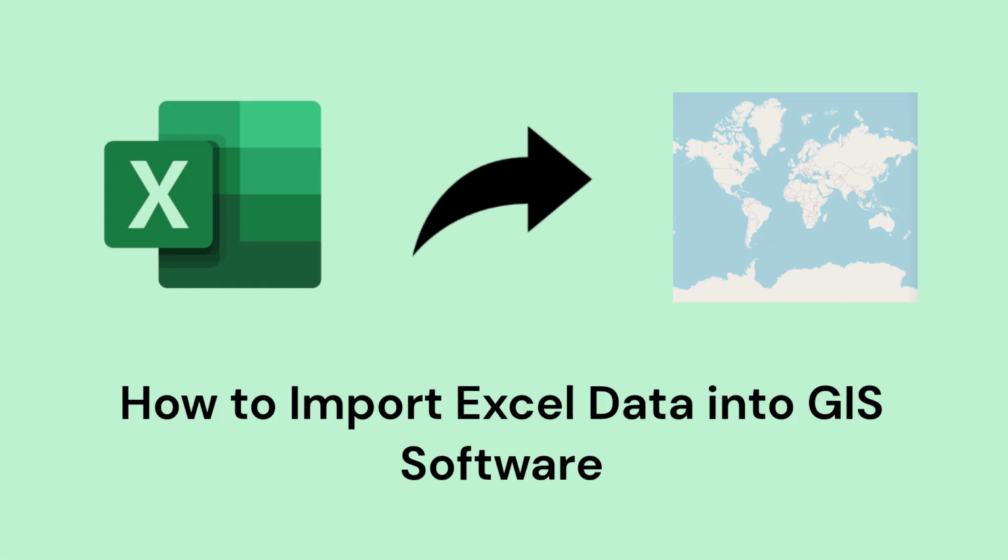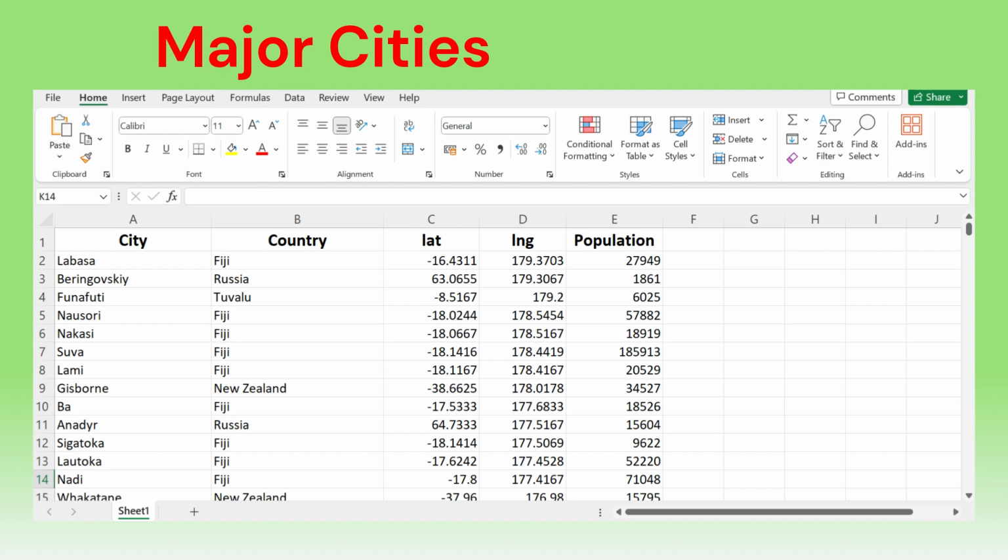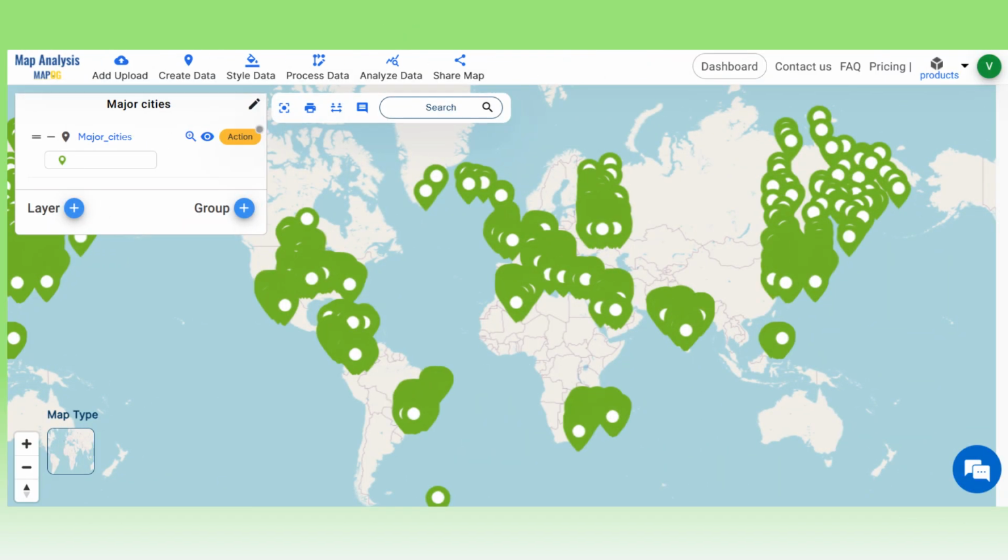Today, we are looking into how to import an Excel file into a map with Map OG by taking an Excel file with data of major cities in the world as an example.